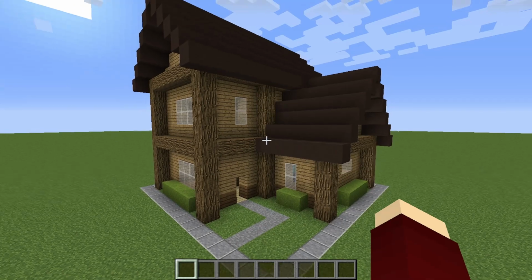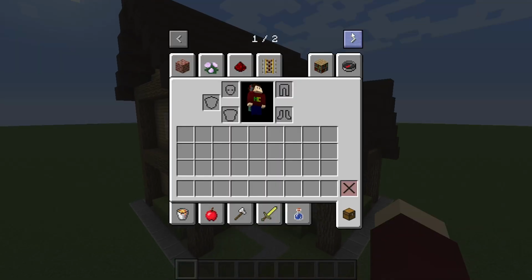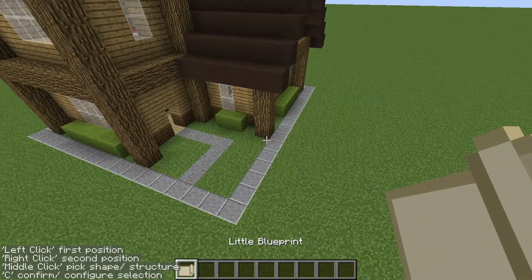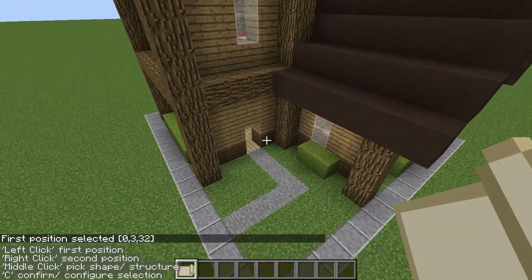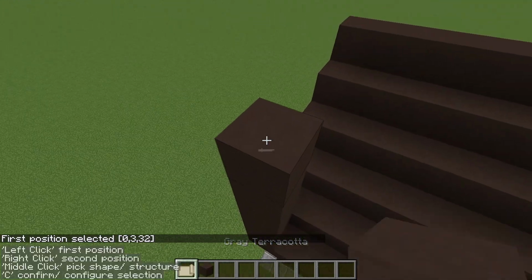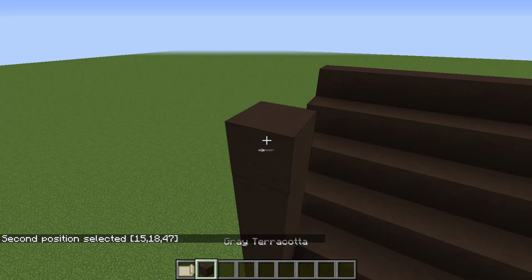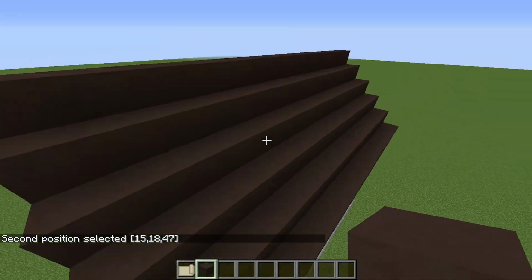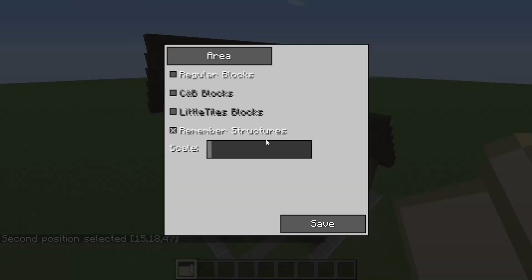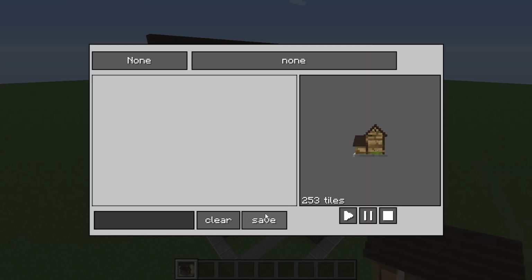Now that I'm back in the game, I'll go into the Creative tab, go to the Little Tiles tab, get a little blueprint, left click the first corner of the build, build up a pillar, right click the second corner of the build, get rid of these blocks, and then click C, check mark regular blocks, bring the scale down to 1/16, save, then save again.